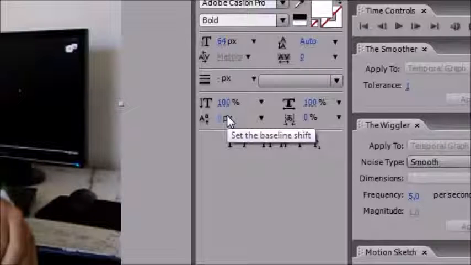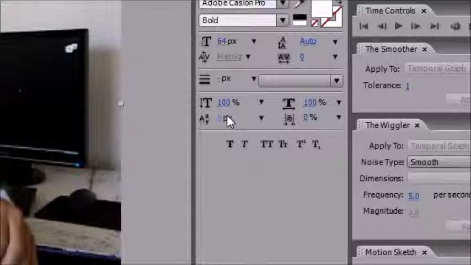Well, in this tutorial I'm going to skip the real basics, because if you've ever sat at a computer before, you're going to know how to put text on a screen and bold it and align it. In this tutorial I'm going to skip to how to move text along a path.